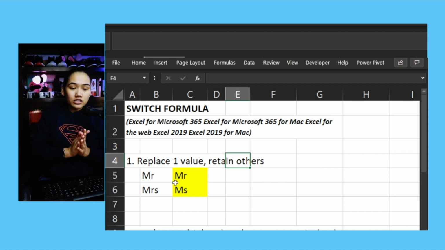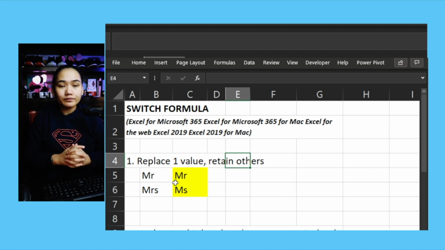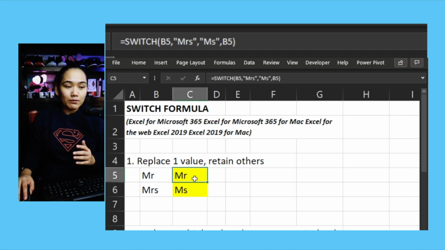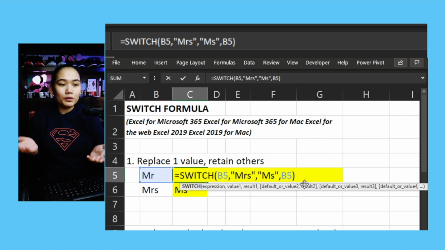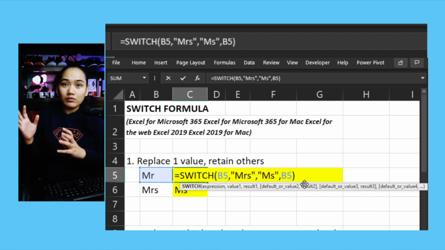So, let's start our discussion. Switch formula. Una sa lahat, pag-usapan natin kung paano niya nire-replace yung value and paanong you can retain kung ano yung gusto mong mag-remain the same. So, ang basic syntax kasi ng switch is this. Equal switch, yung formula natin, open parentheses to start your series of logical na mga parts niya.